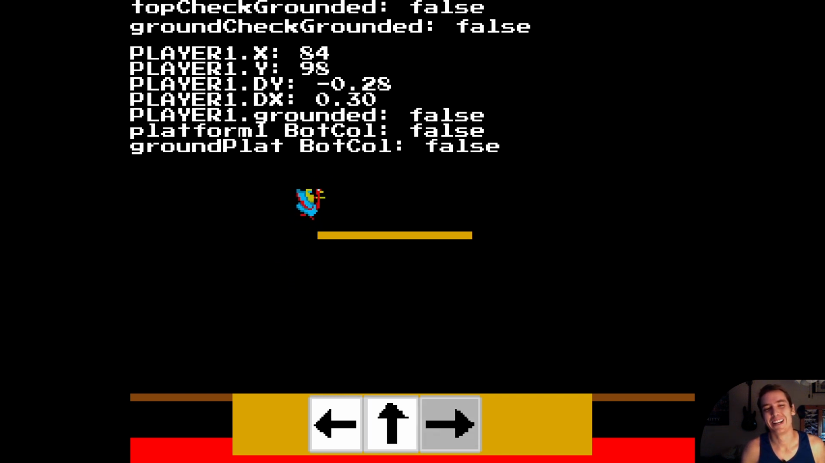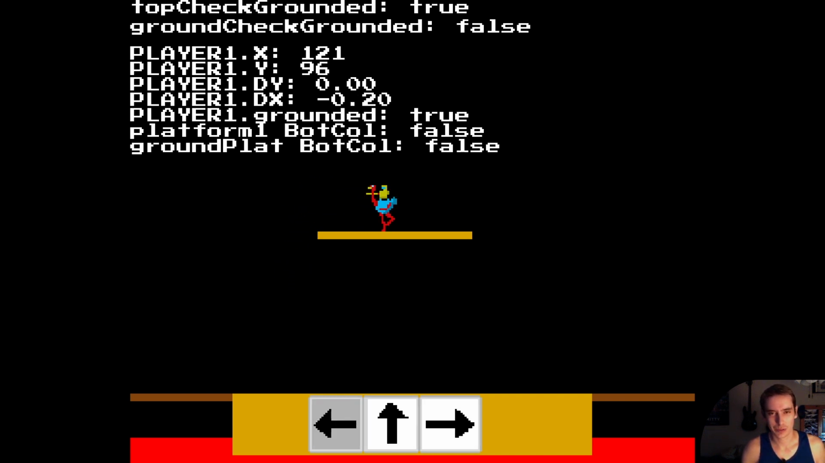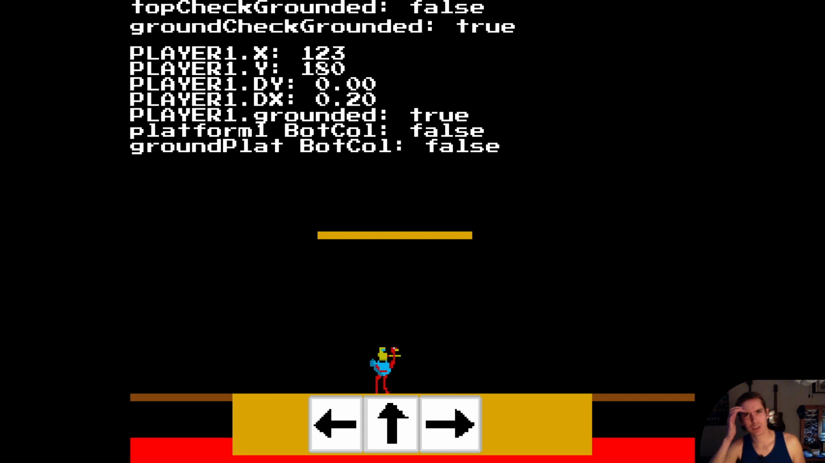God, it's so hard to land in that 7-pixel buffer. See, why did it switch our DX there? It detected a right collision, so it swapped our DX. That's correct. I mean, it's incorrect, but that's exactly what I told it to do.